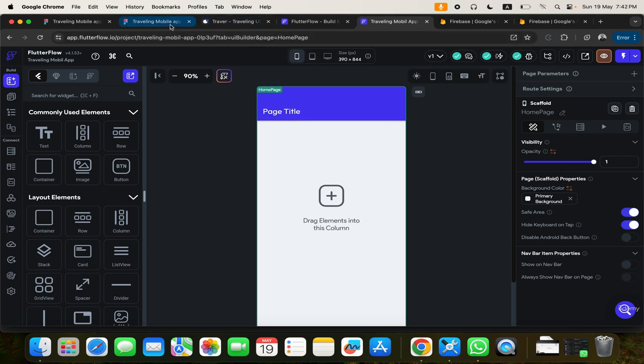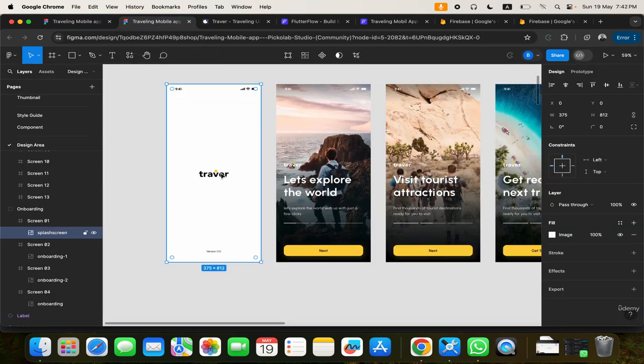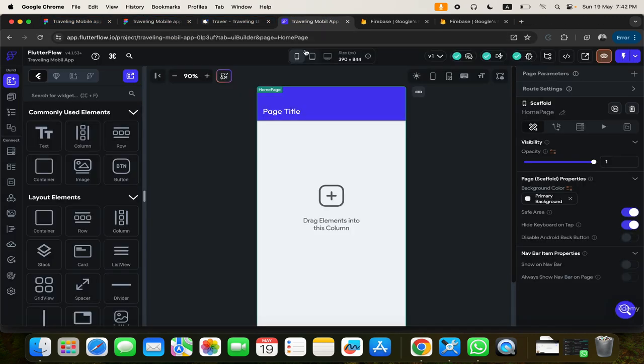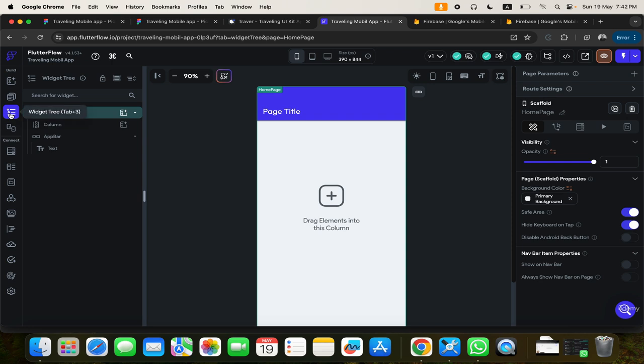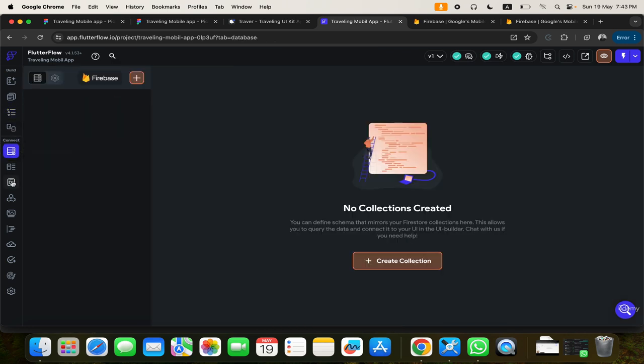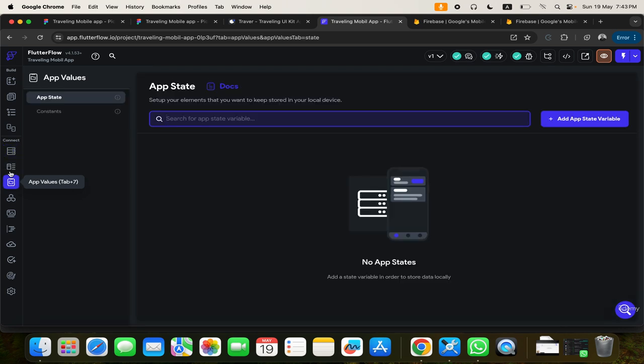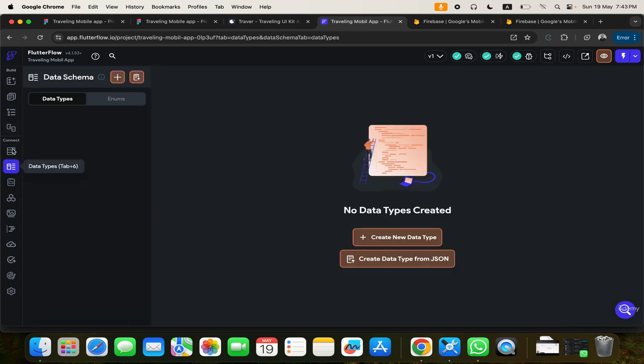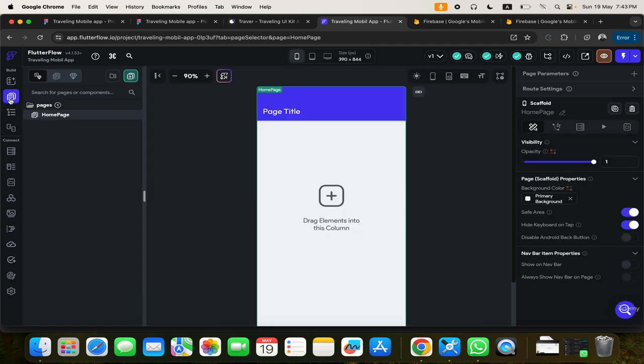So now let's go back here, and then this is the application, and this was the first page. This is how it looks when we create a new page in FlutterFlow. And just to show you some things, if you're totally a beginner here, this is the page selector, and then this is the widget tree, and this is the Firestore tab, and the app state, and the data schema. We will be learning these things one by one as we use them.